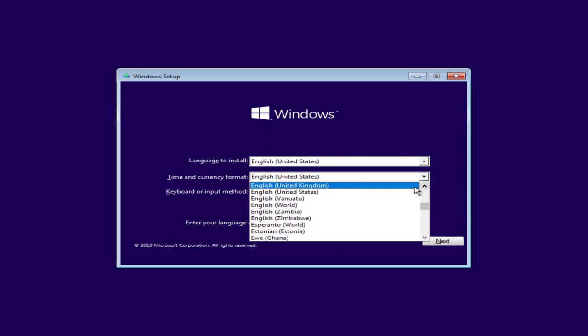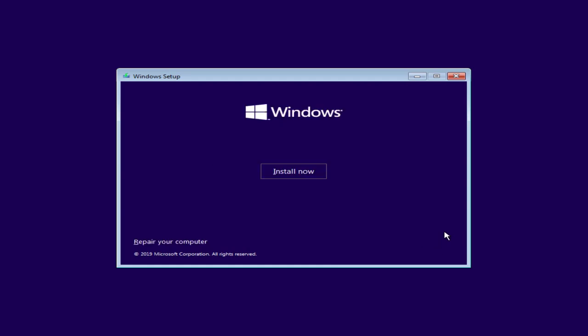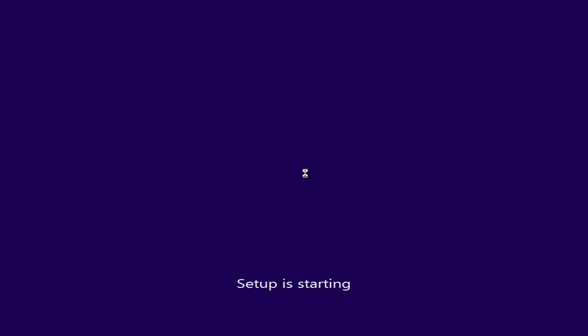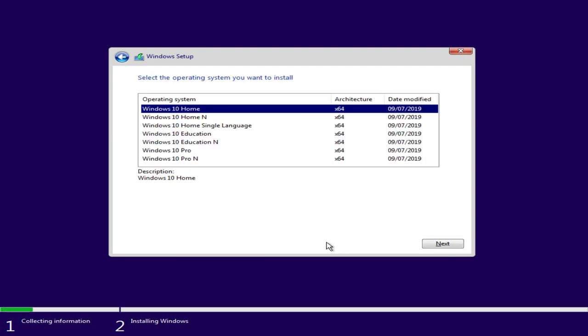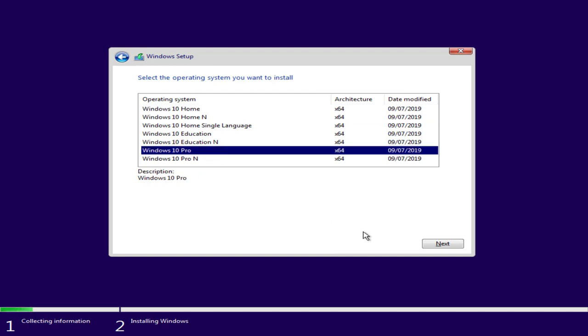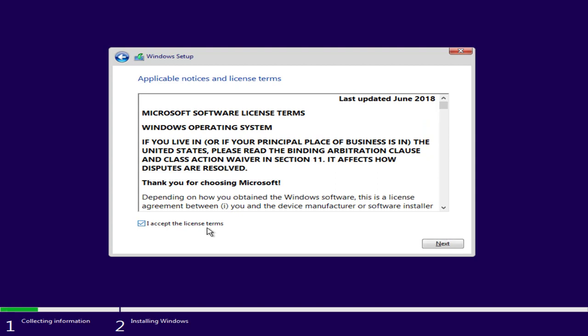Okay, so we'll select the correct time format for your zone. We'll go ahead and install now. Okay, so we won't put the product key in yet, so we'll just select I do not have a product key. We will select that later. So whichever Windows 7 version you have, whether it's Home, Pro, or Education, just select the correct version there. And again, we'll select the terms and conditions.